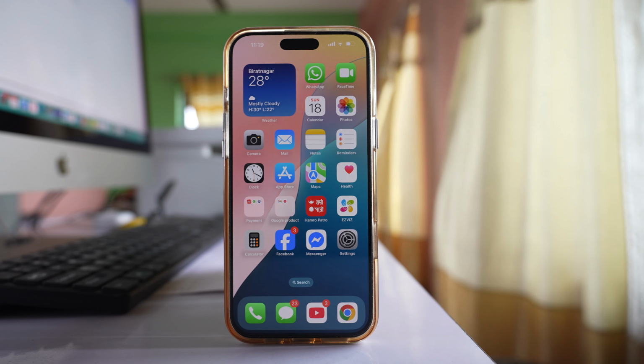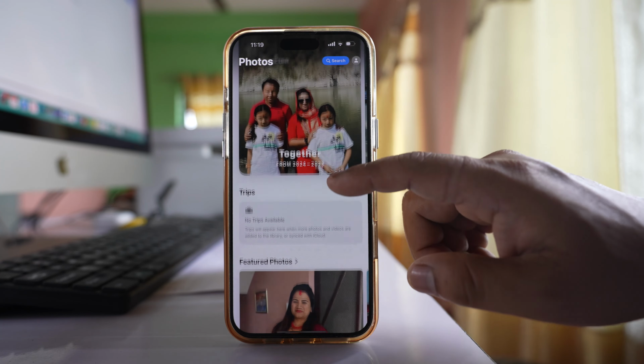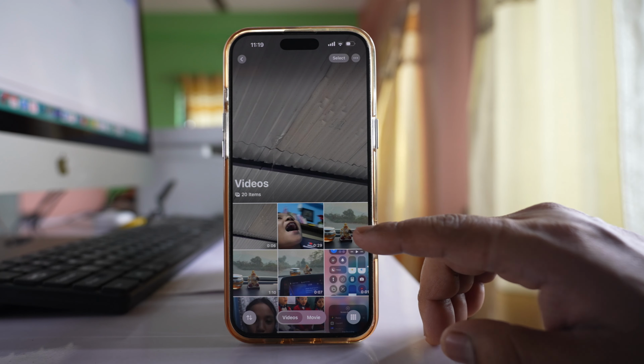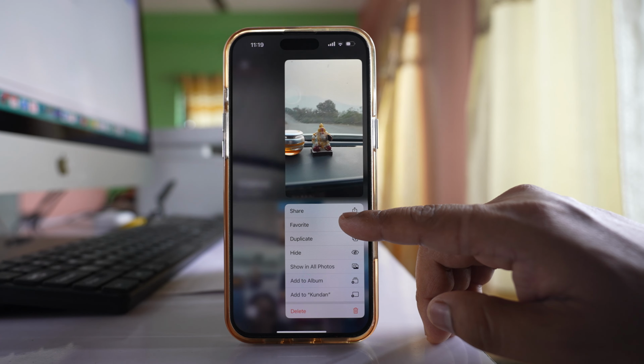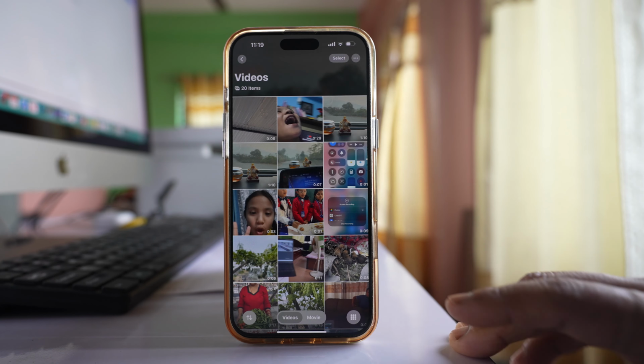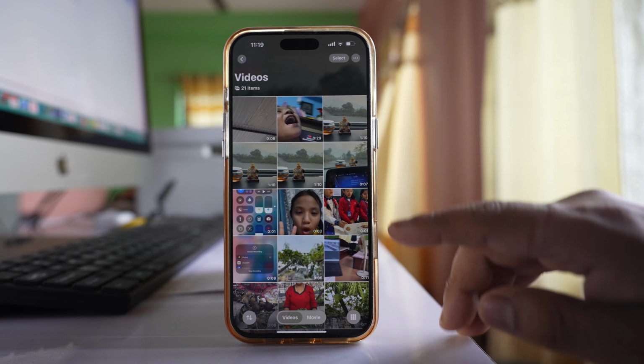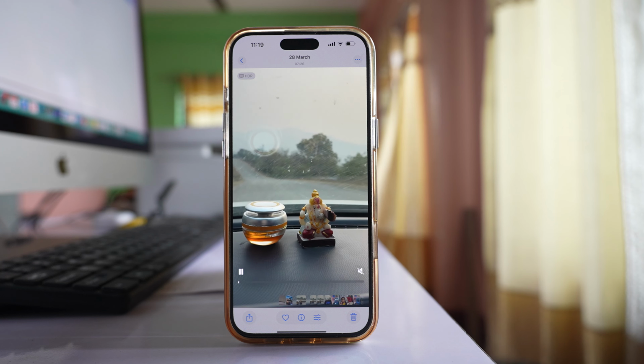Similarly, the other thing that you can do is again go to photos and then again go to videos, select the video that is not playing, tap and hold the video that is not playing and select duplicate. So once you have created a duplicate copy of the video, try to play the duplicate video.